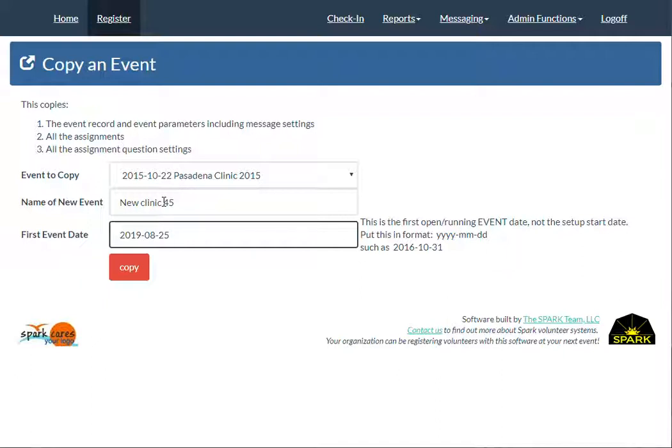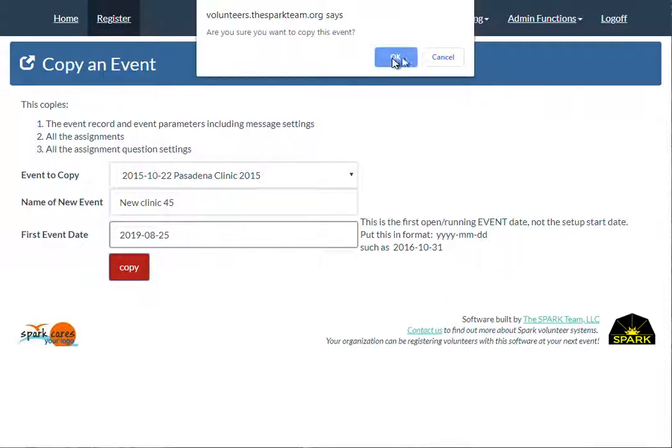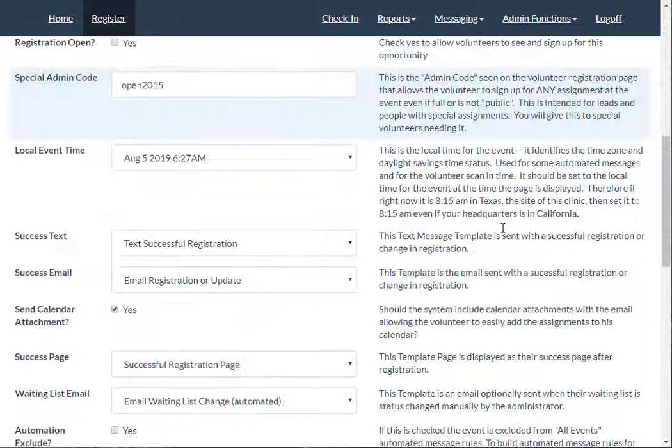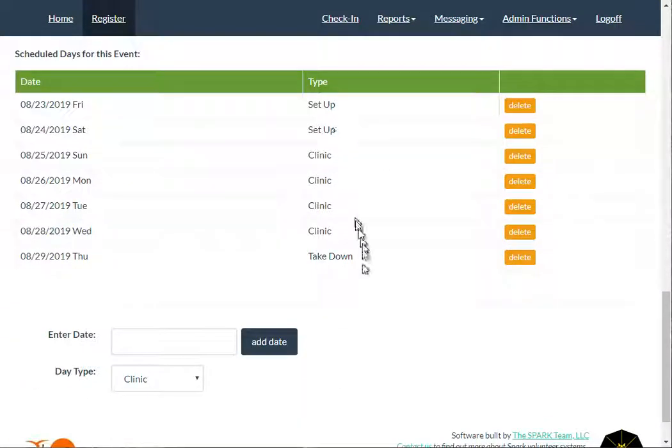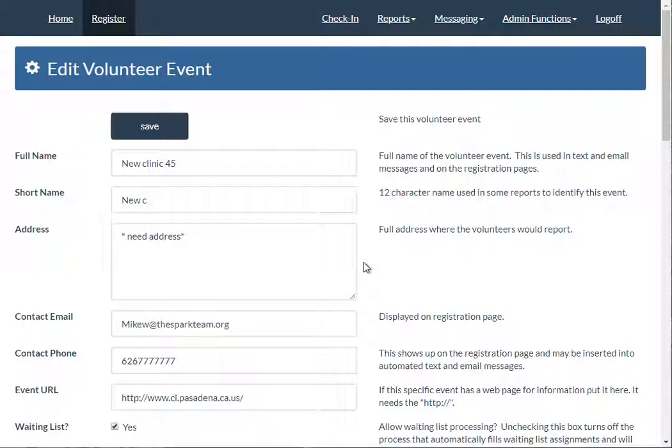So everything from the one you're copying will be relative to that date. So if you're copying a 4-day clinic, it will create a 4-day clinic. If you're copying a 1-day clinic, it'll create a 1-day clinic. And it copies all the parameters, all the assignments, all the maximums, all the starting times, everything. And then you just click copy, and it's that fast. It has copied the clinic and set up everything and all the assignments.